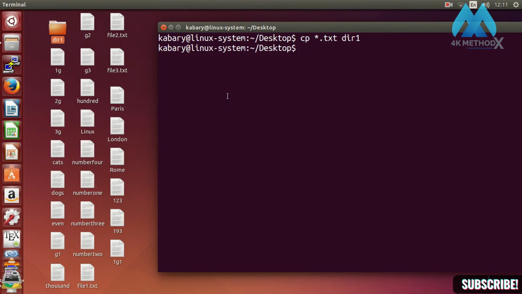So as you can see, the wildcard asterisk is very, very powerful. And actually, you can say copy all the files. So right now, let's go to my directory 1 again.